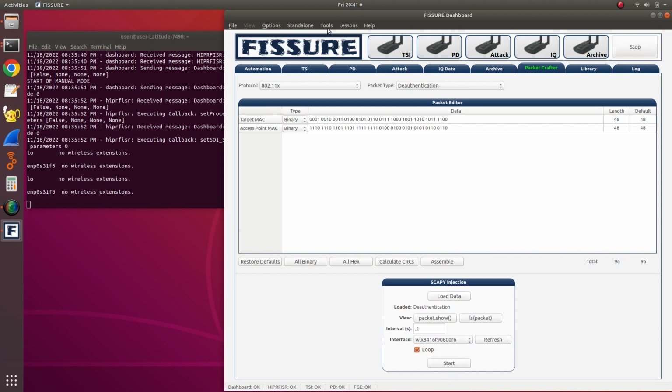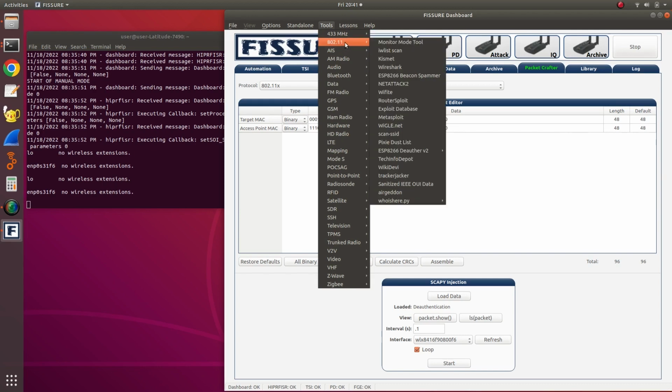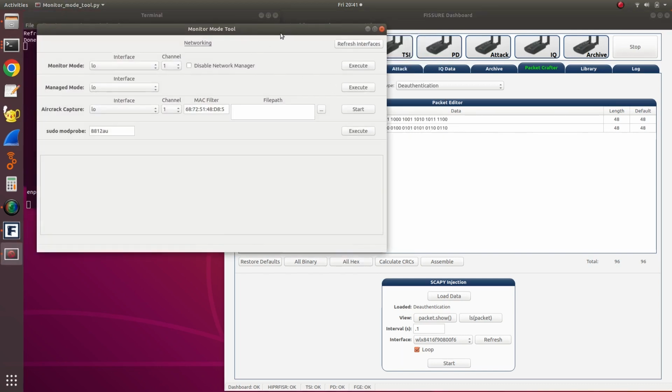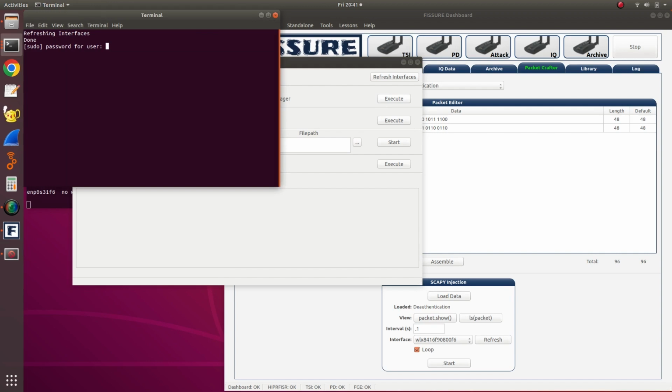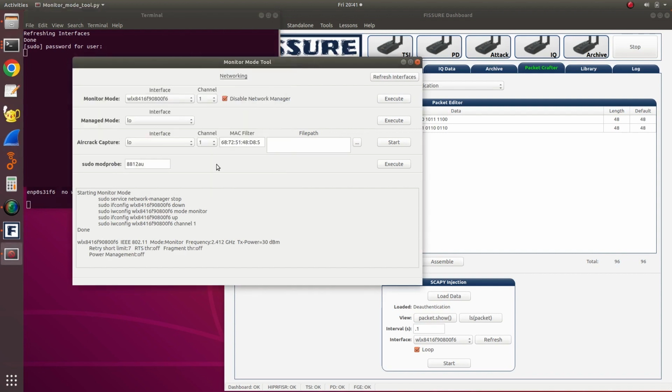It's going to be in monitor mode, but I built this monitor mode tool, which allows me to just quickly switch. So if I check my interface here, I can disable network manager so it doesn't automatically switch it back. I can select my Wi-Fi channel, hit execute. It might ask me for my password. Type it in, and it pretty much just runs these commands down here. And I'm in monitor mode.